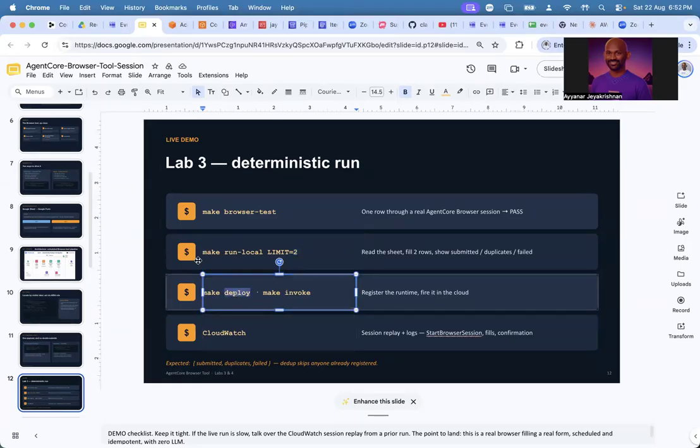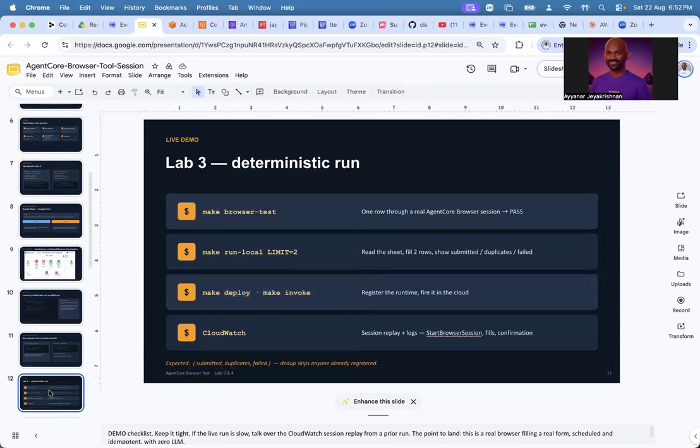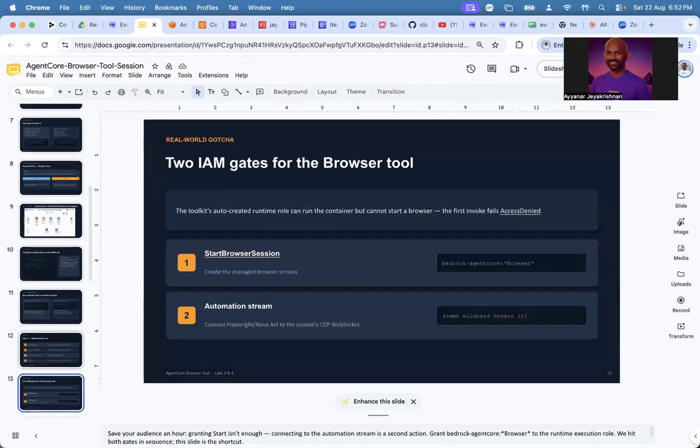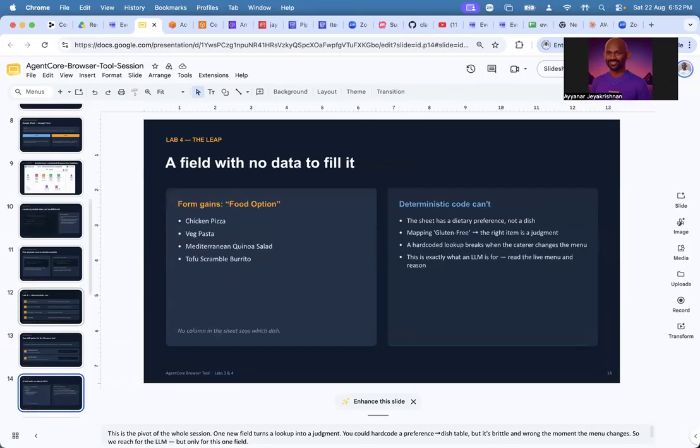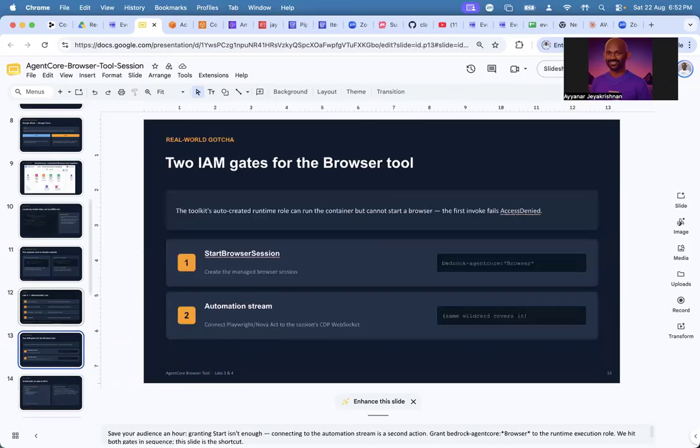Once it's done, you can do the deploy and it'll keep the environment variable, and you can invoke and watch the CloudWatch logs. These are the steps you can run through. A very important thing: make sure you're giving the right browser session permission to the IAM role. Let's go and test this one.